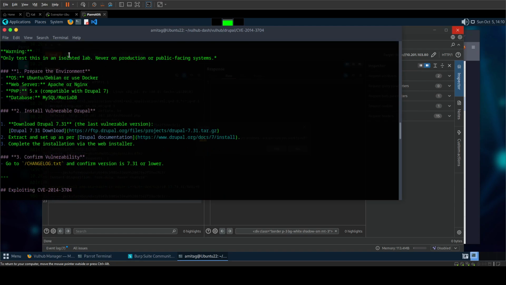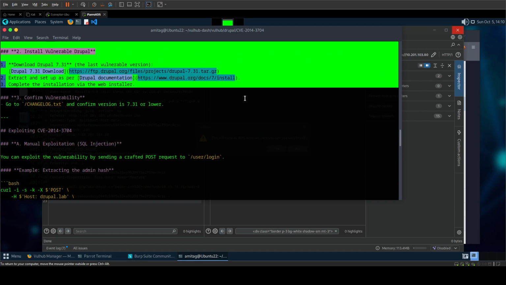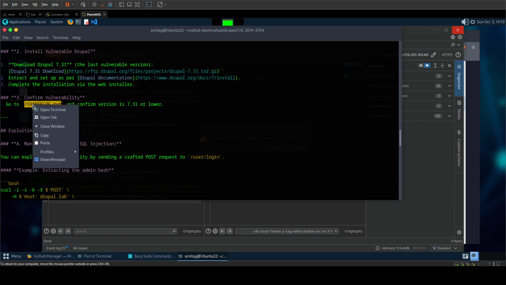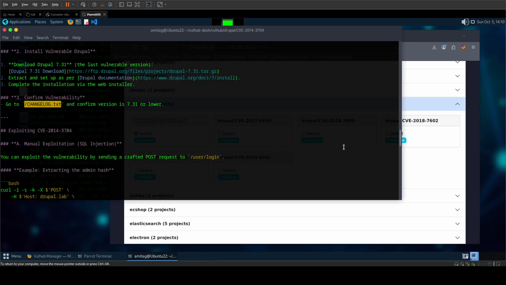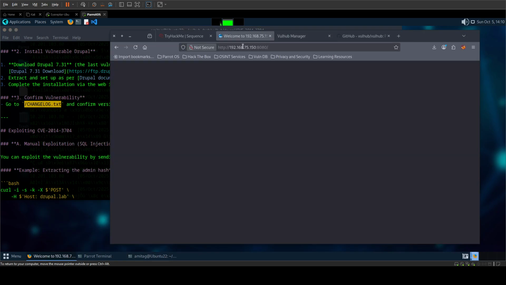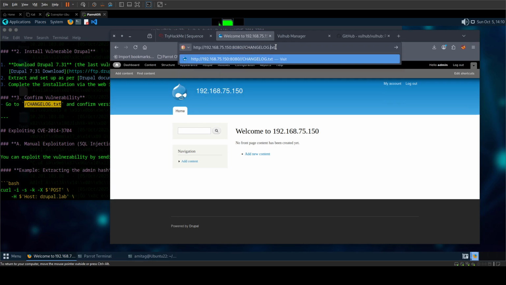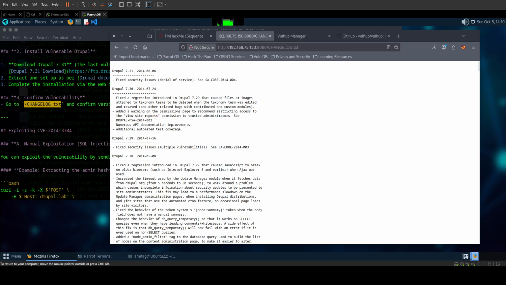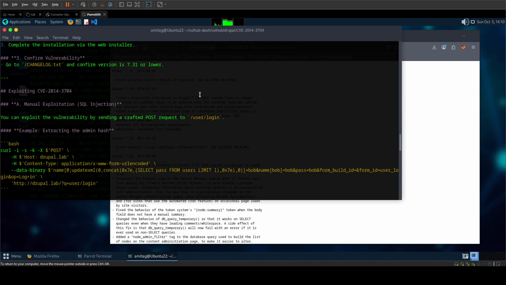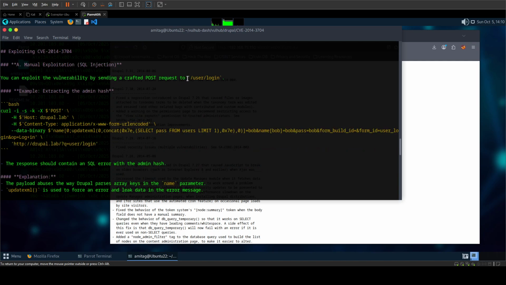For setting up the lab environment, it tells you how to set up the lab environment. It also says that the changelog.txt should appear. So let's try to see if this is there. We have it here. Yep, we can see that changelog.txt is there, and it is version 7.31. For manual exploitation, it says that we have to send a request to user.login, and we have to send data which is given here.